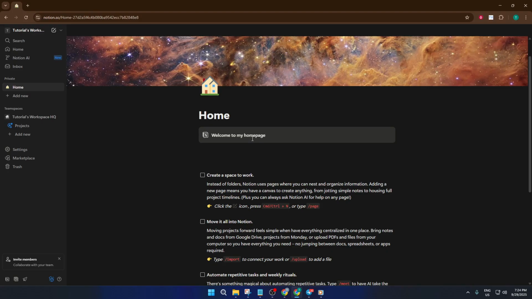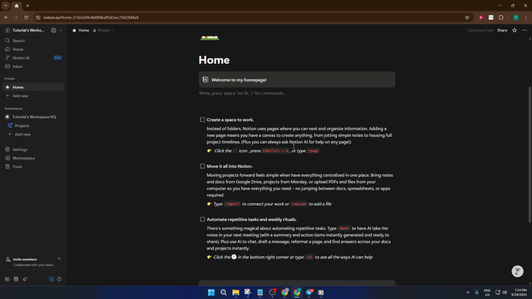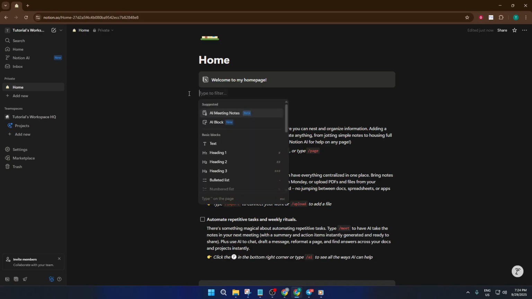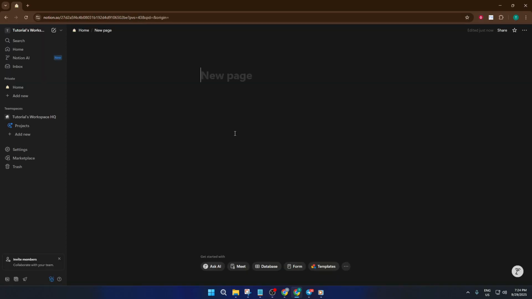Next up, let's add some structure so you're ready to tackle your daily workflow. Click the plus sign, a little button that lets you add new blocks. Select Page and let's name this one Notes. Why create a separate Notes page? It keeps your thoughts, research, and ideas neatly filed, so you're not searching around for random scribbles days later.